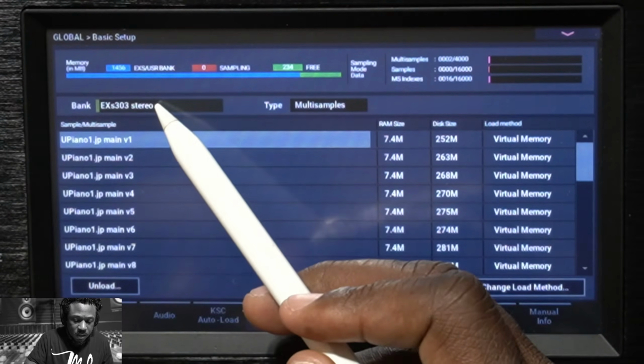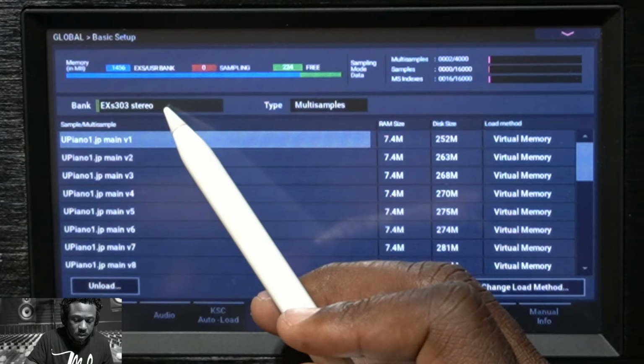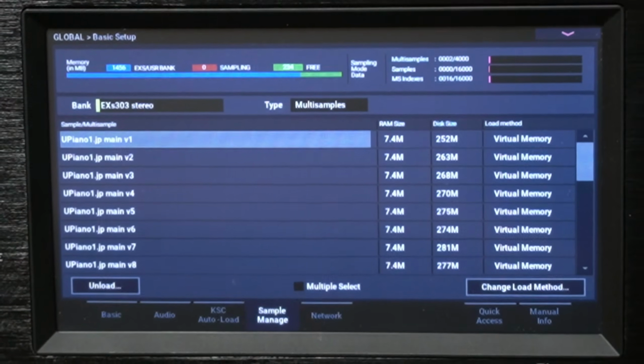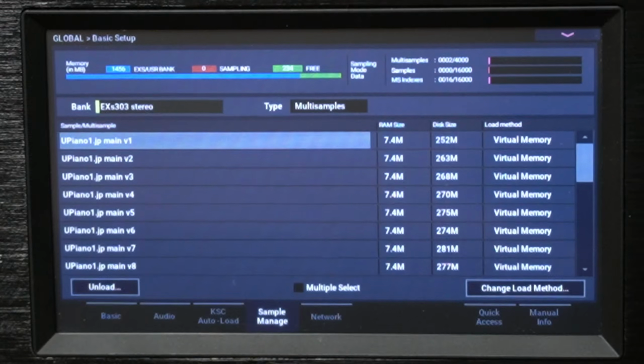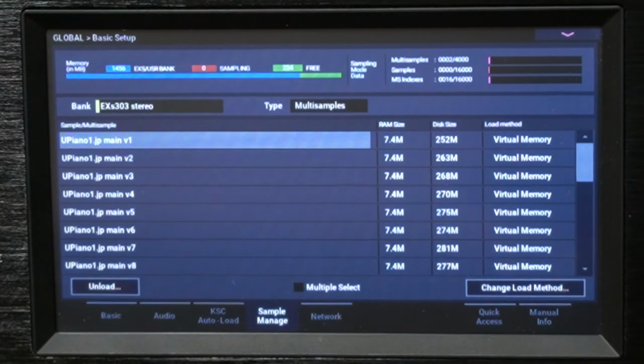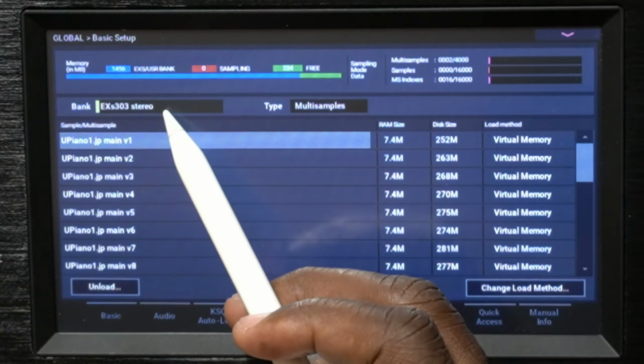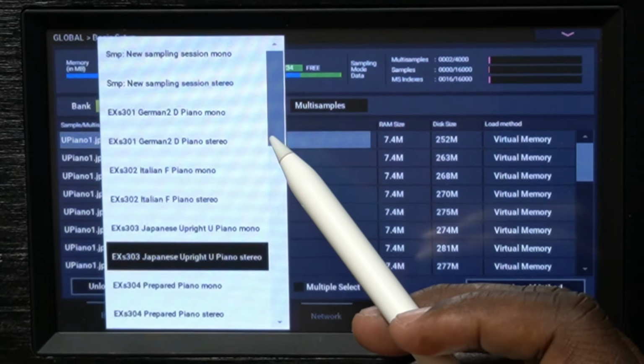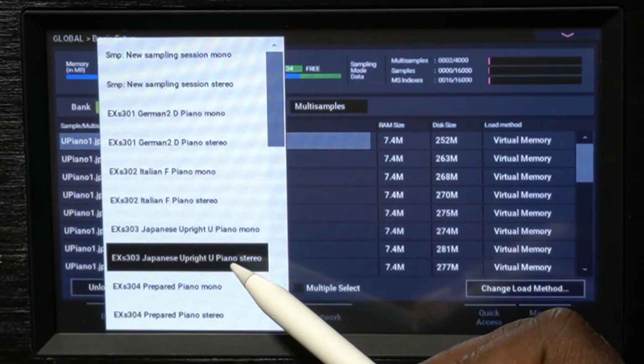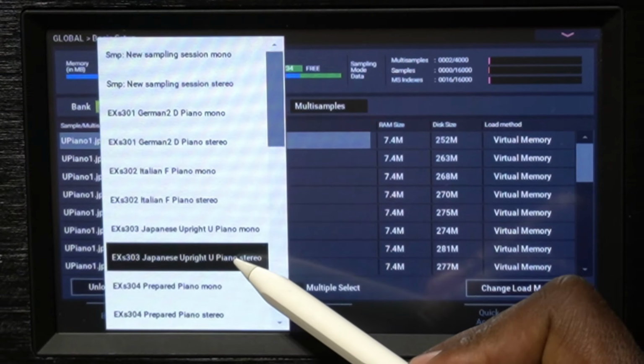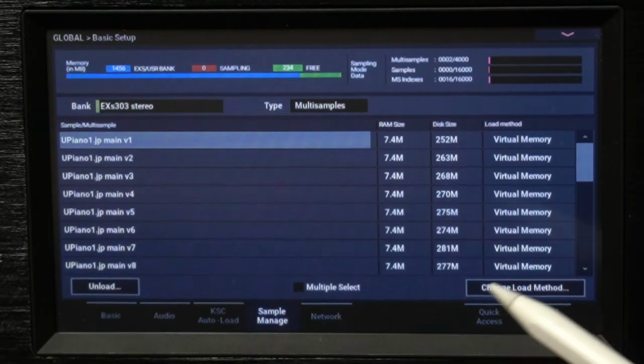So if you decided that you did not want that library in your keyboard taking away sample space, first off, you have to find the one you don't want in there. I guess we were just talking about Japanese upright piano. So we're going to go to Japanese upright piano stereo.